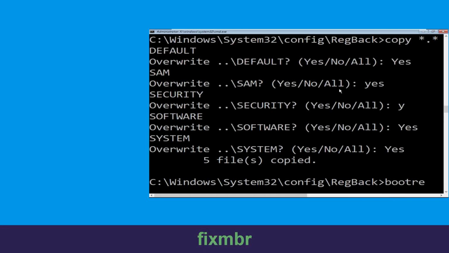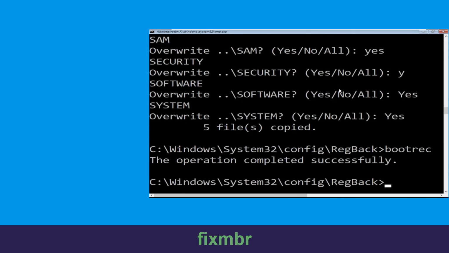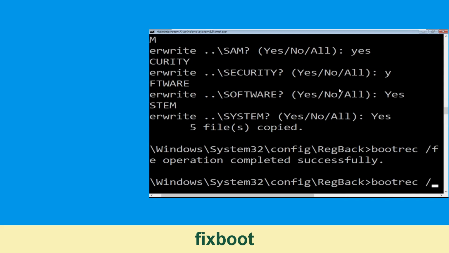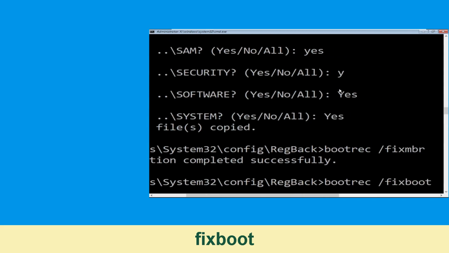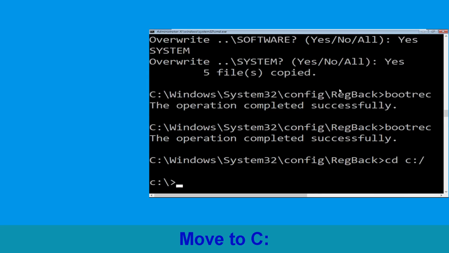Now type bootrec space /fixmbr and simply hit enter. Type bootrec space /fixboot and hit enter. Type cd space C: / and hit enter.